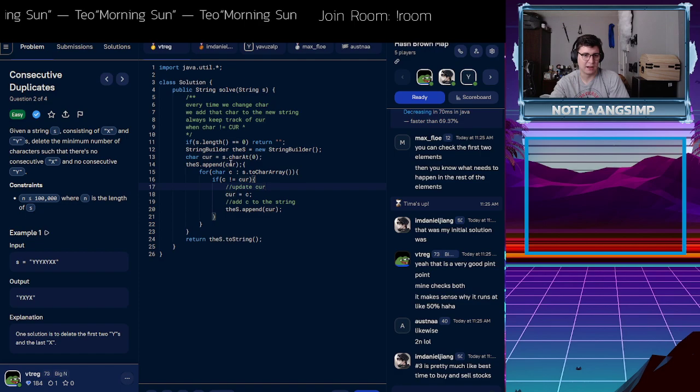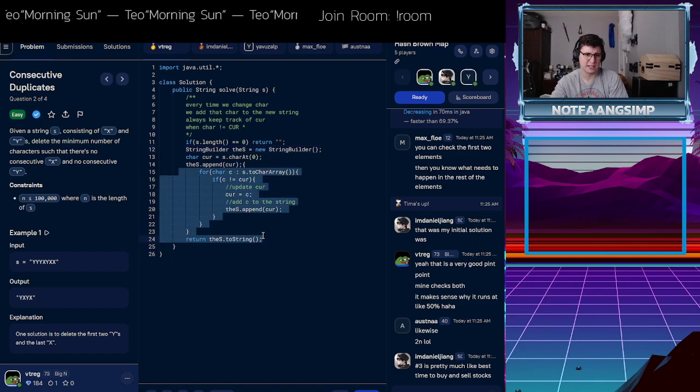The string builder either counts as a potentially O of n space or an O of 1 space, one or the other. By time complexity, it's being done in O of n.